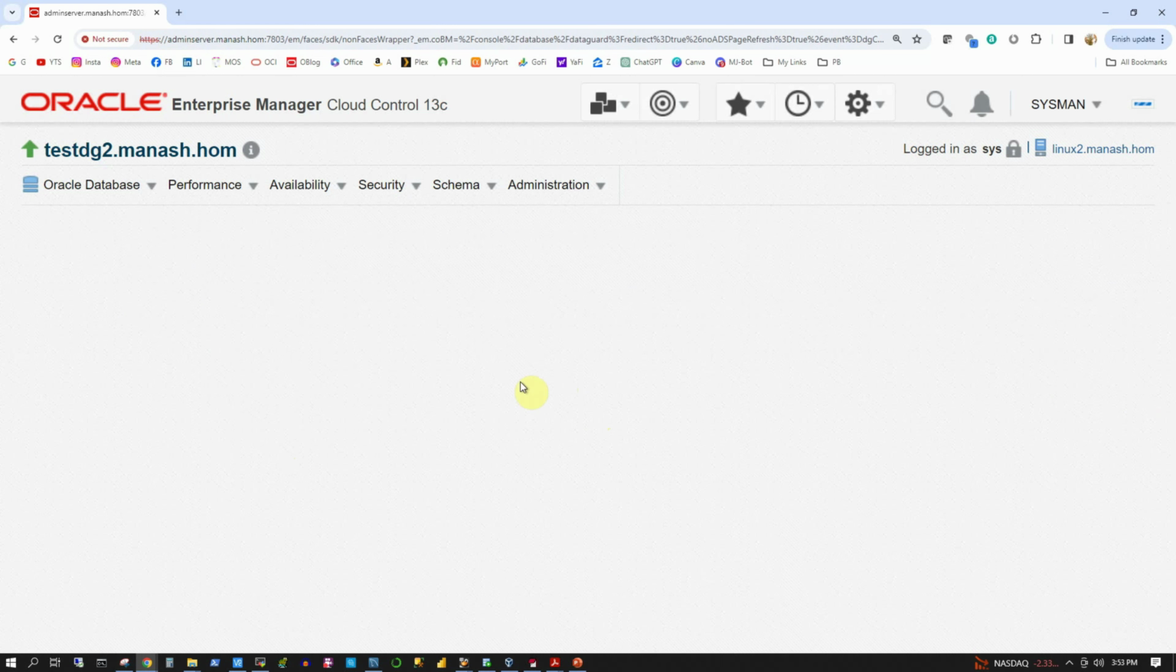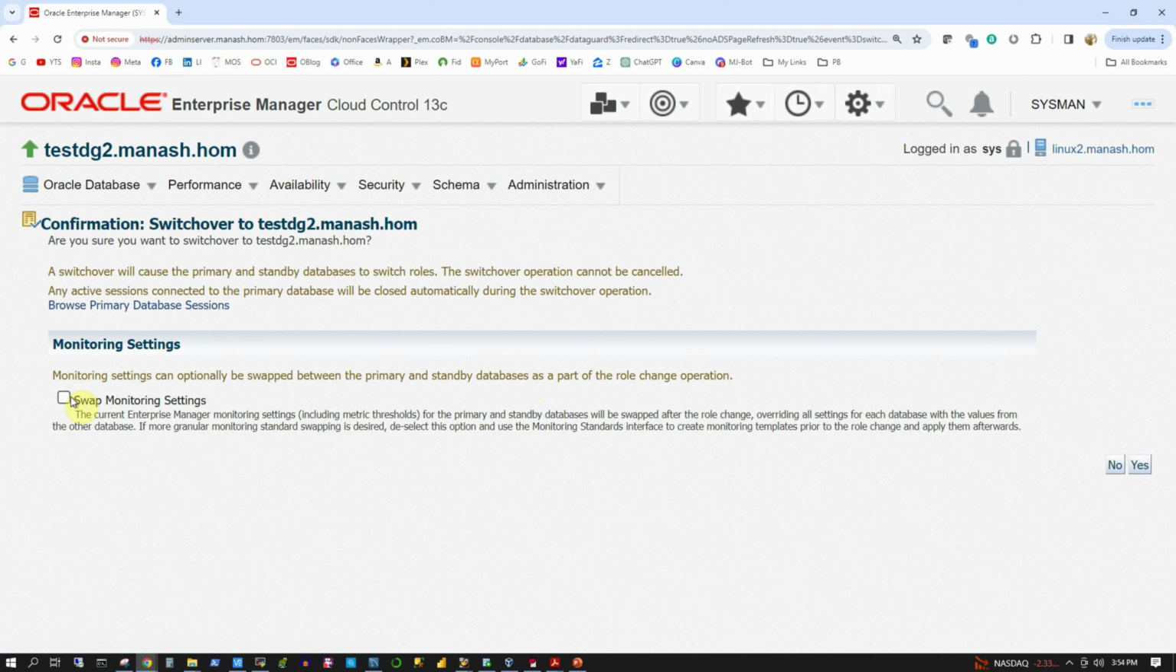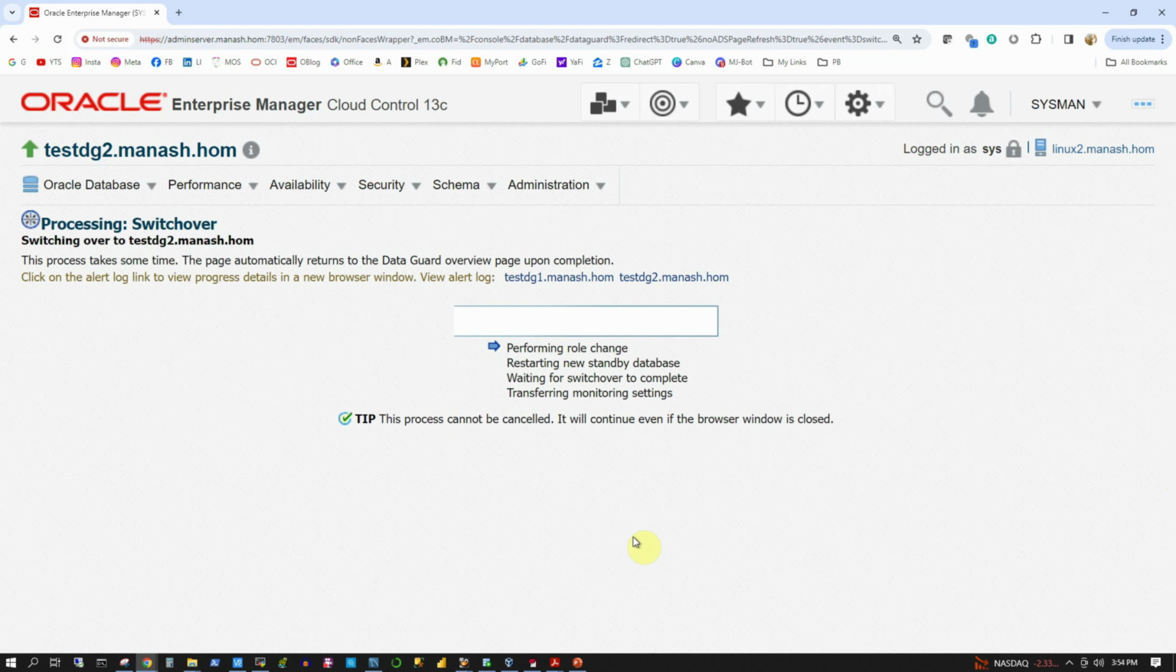Press the continue button and we will select this option, swap monitoring settings, and then press the yes button, which will start the switchover process. As we have done this switchover, switchback, failover, etc. a couple of times before, I will just fast forward this part and resume after the switchover is complete.